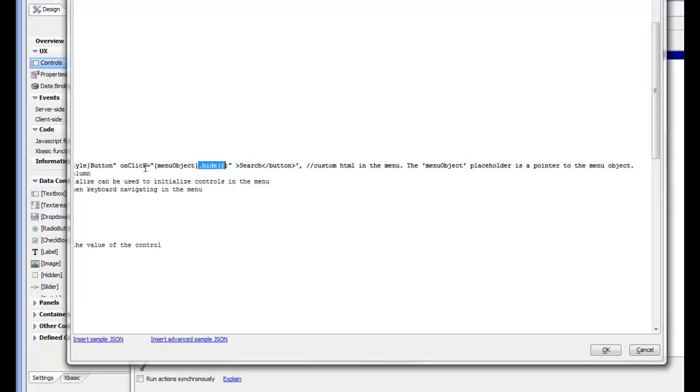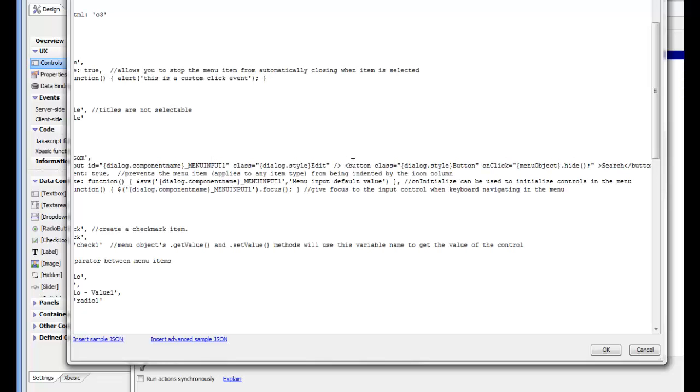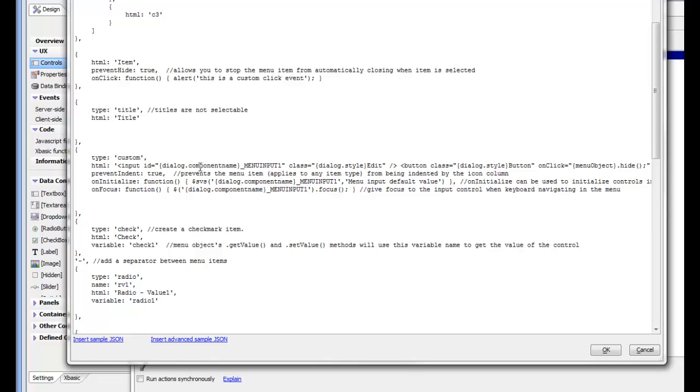Now obviously, this on click event here could have done a lot more than just close the menu down. It could have read the value in the input control and perhaps done some kind of search for a value in the UX component. So this is a way to create advanced functionality by creating custom HTML controls in the menu.